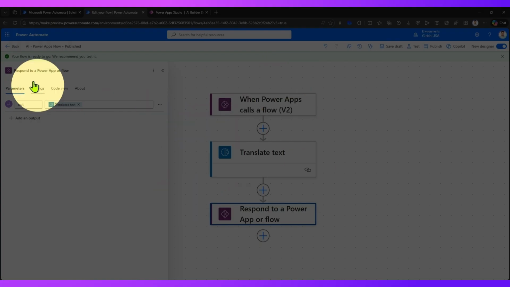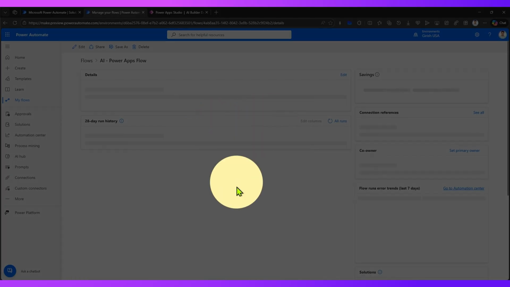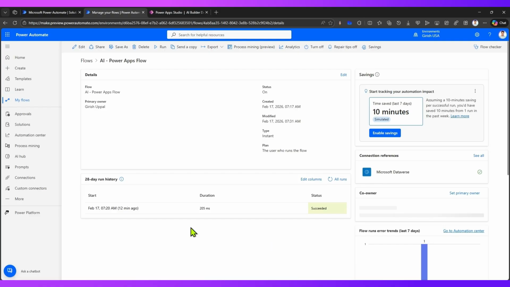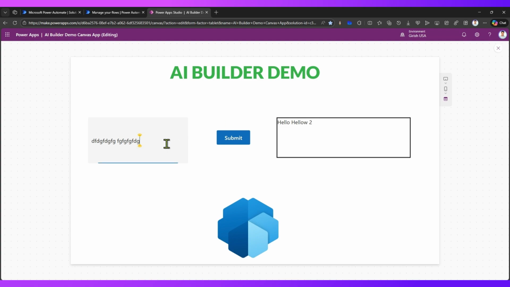So over here, we will just go back. The AI Power Apps flow is the one which should get triggered once we run the Power App. Now I've already executed this 12 minutes ago. Now let me run this again. So this time I'm going to type in: Brisbane is a beautiful city with a river passing through it. I'll click on submit. And now as you see, it is processing and it has converted this into Finnish language.